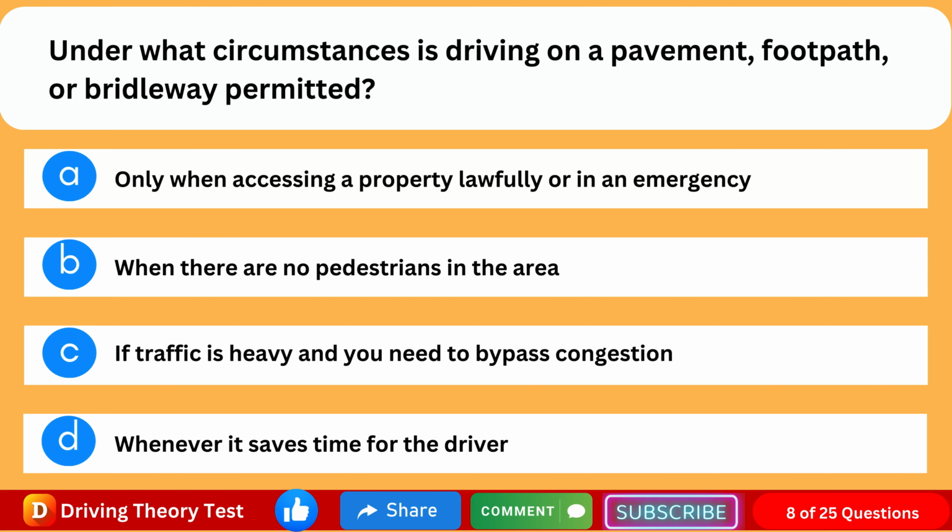Under what circumstances is driving on a pavement, footpath, or bridleway permitted? Option A, only when accessing a property lawfully or in an emergency. Option B, when there are no pedestrians in the area. Option C, if traffic is heavy and you need to bypass congestion. Option D, whenever it saves time for the driver.